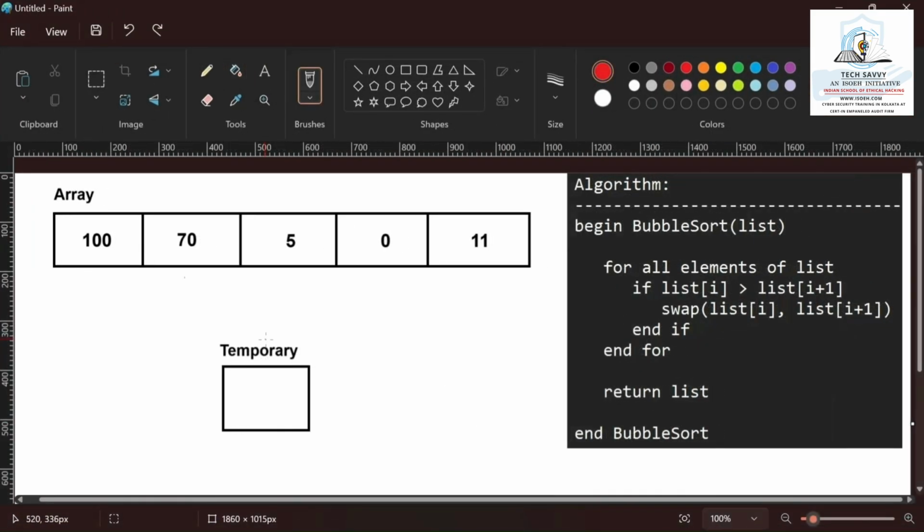You can see from this example, I have taken an array of 5 elements, and this array is not sorted yet. And on our right hand side, the algorithm of the bubble sort is written. As you can see, using a for loop, we are iterating through this list and checking if the ith element is greater than the (i+1)th element or not. And if it is true, we will swap their places, and this step will go on until the whole array is completely sorted in ascending order.